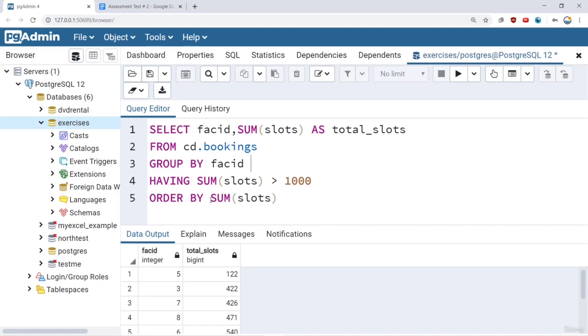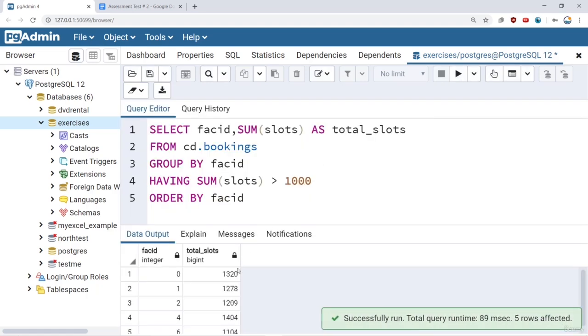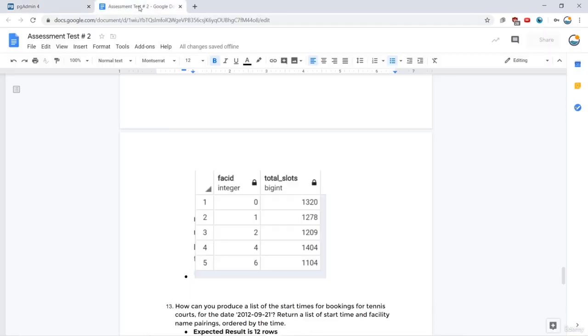Okay, and we also wanted to sort by facility ID this time. We'll go ahead and run this, and we get back those same results here. Okay, let's go ahead and come back to the assessment test.